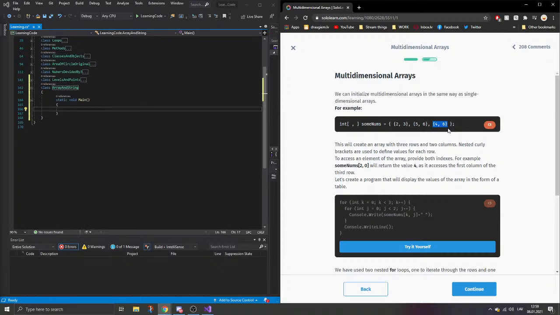To access an element of an array, provide both indexes. For example, num will return the value 4 as it accesses the first column of the 3rd row.